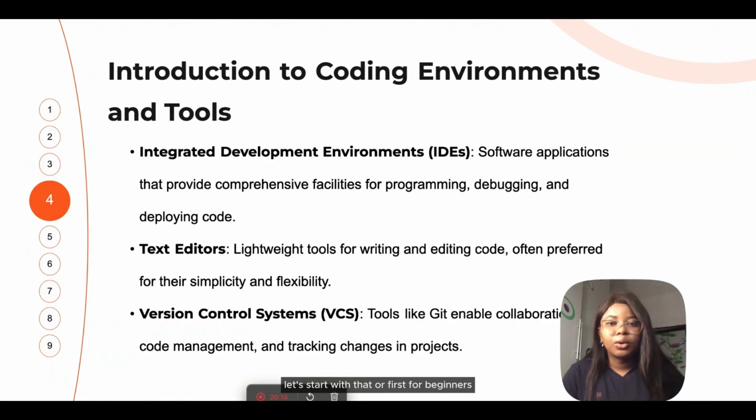Let's start with that. For beginners, you can just download Sublime. Sublime is an integrated development environment. Go to the App Store if you're using a Mac, or whichever one you're using on Windows, and download Sublime or Visual Studio Code. That's so that you can see the environment, but I'm going to show you what I mean in a bit.